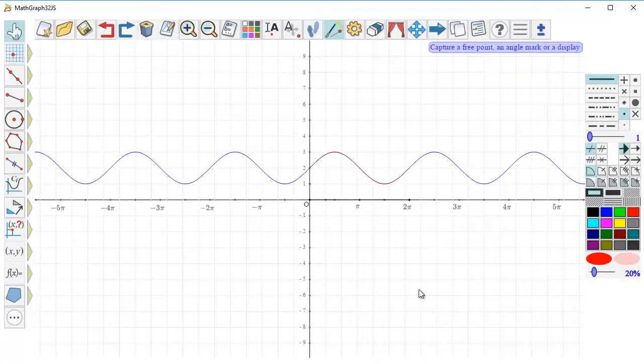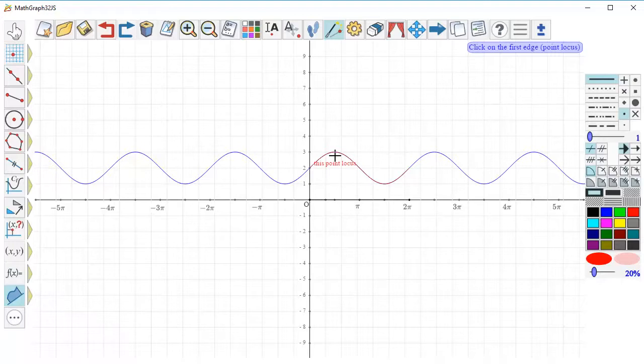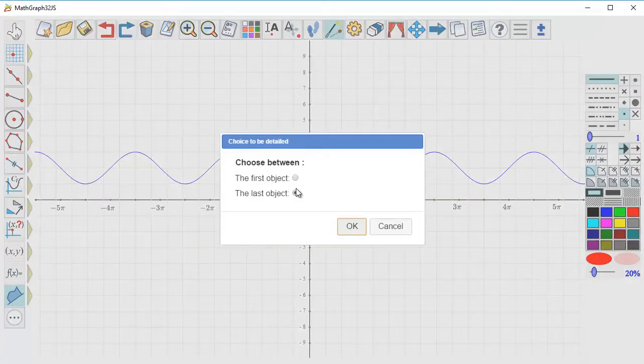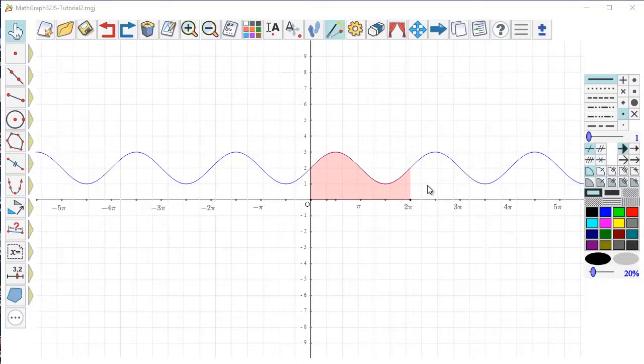Okay. Now I want to create a surface between this section of curve and the x-axis. I choose this tool, I click on the curve, the last object, and this line. Now I can hide the second curve with this tool.